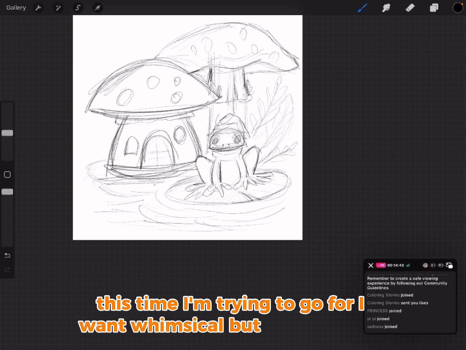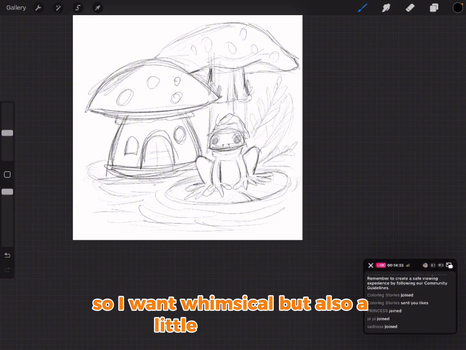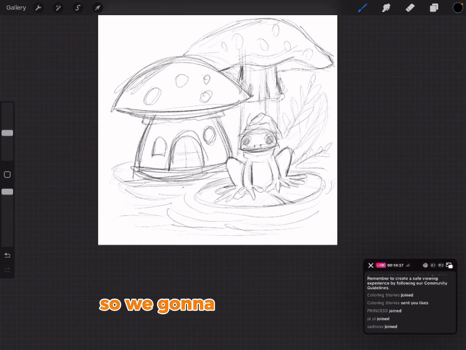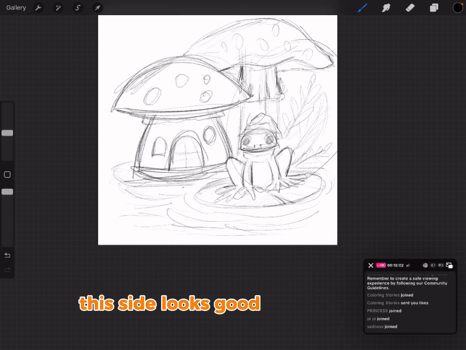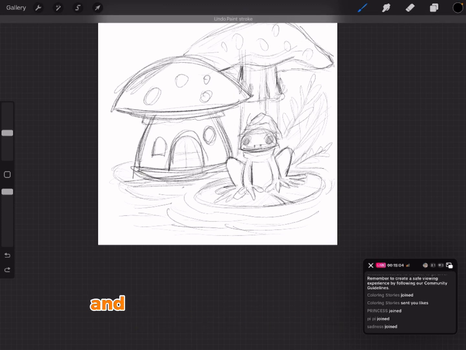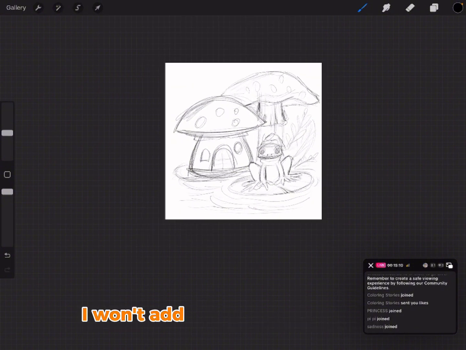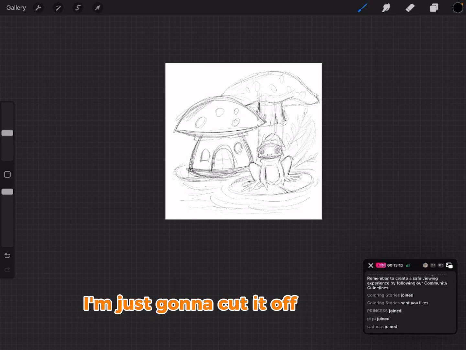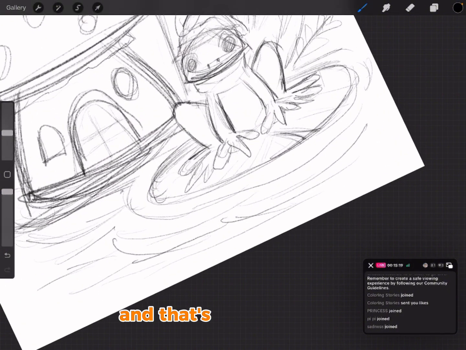I want whimsical but also readable. I don't want whimsical and cluttered. So I want whimsical but also a little bit readable. So we're gonna actually kind of leave it at that on this side. This side looks good, so I'm gonna leave it at that. And I'm gonna go on this other left side here to emphasize space. I won't add anything on that side. I'm just gonna cut it off like that. Add the creases in the water. And that's pretty much it.